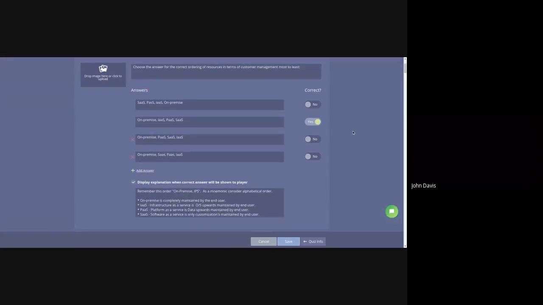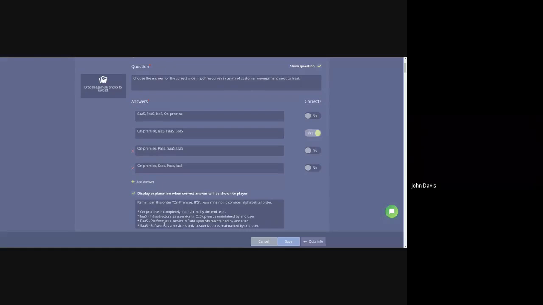So once again, I don't have the graphic for this, but the mnemonic here is just remember on-premise is the one that requires the most customization by the end user. And then it's just IaaS. Kind of think of it like IP, right? IaaS is pretty simple. Infrastructure, it's the next level, where the customer does everything.